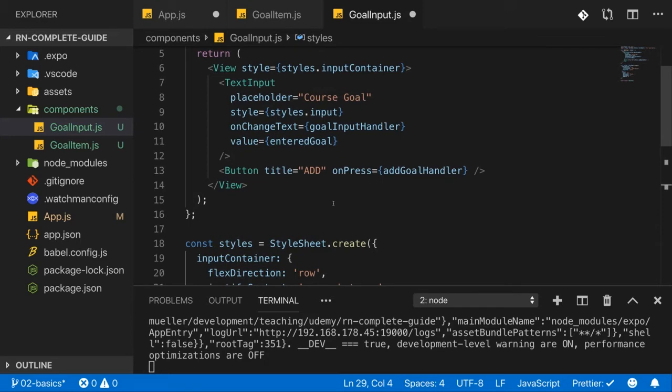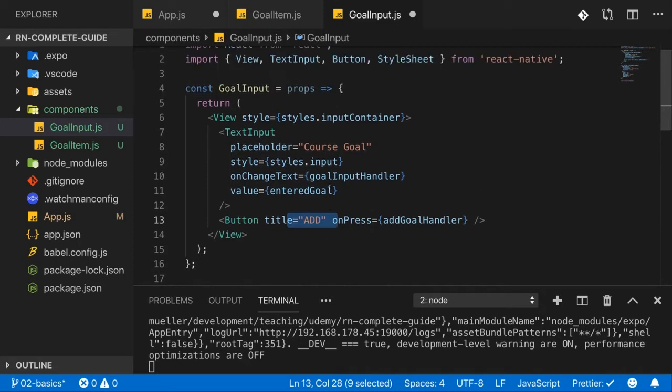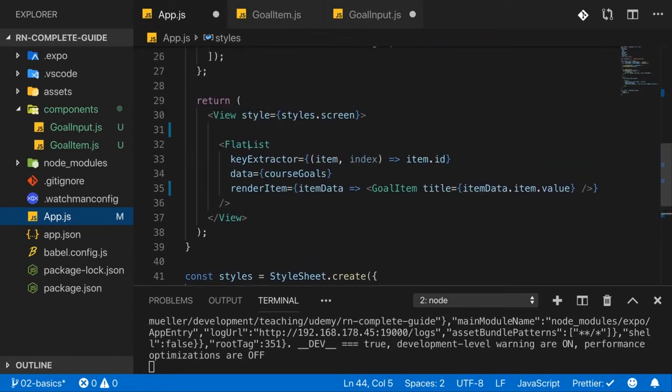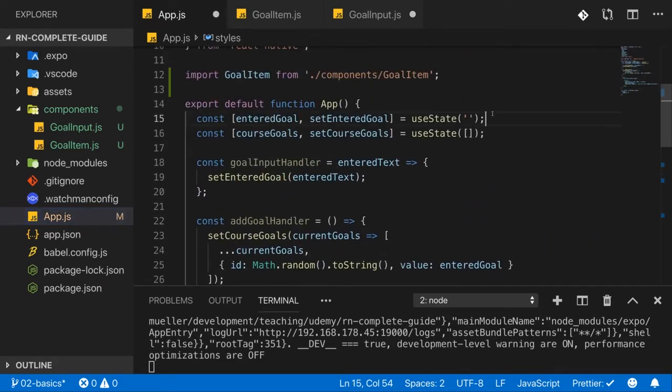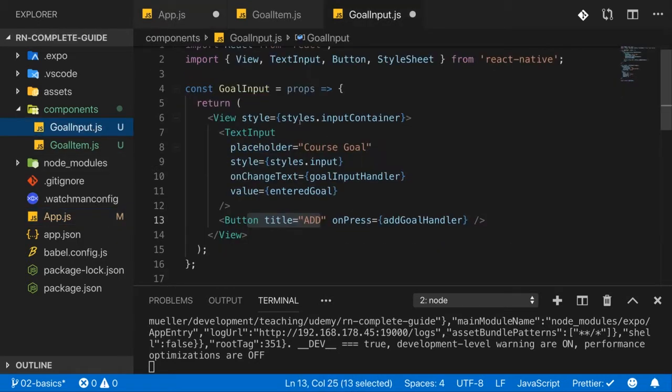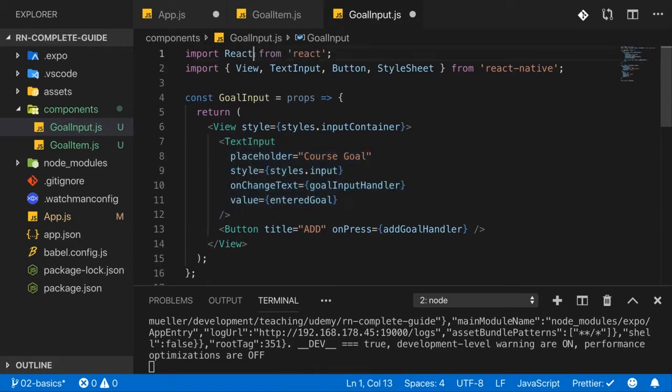What won't work right now is that when we tap the button, that we add this. Because here, we are not having the state in goal input. And when I tap the button, I actually want to do something in app.js. So first of all, we need to split the state. The entered goal should not be managed in app.js, but it should be managed in goal input, because that's where we have the text input in the end, which is where the user does enter the goal.